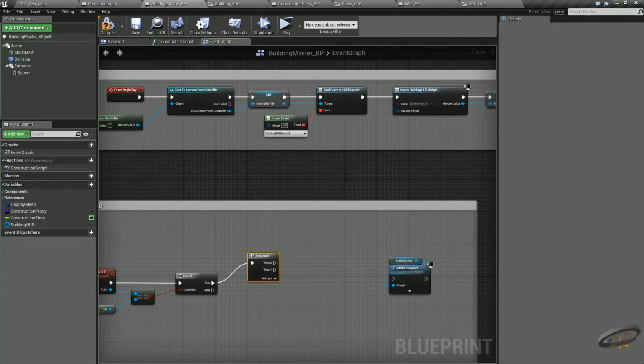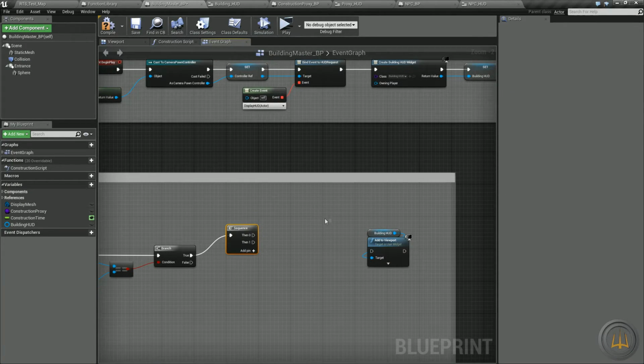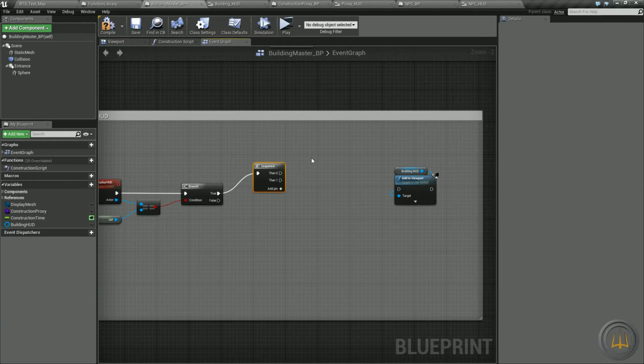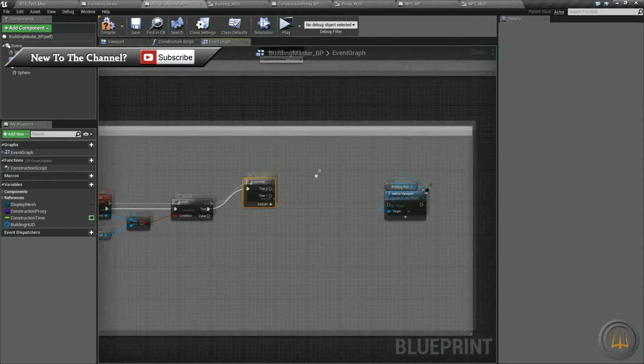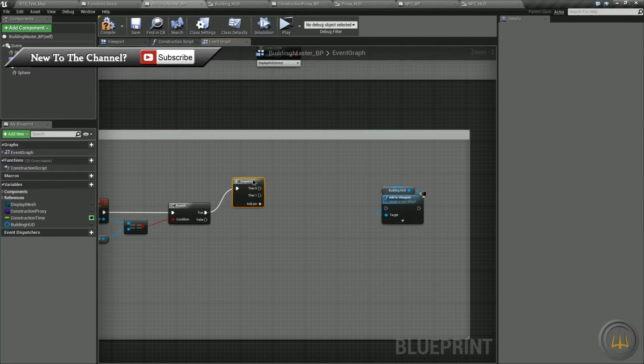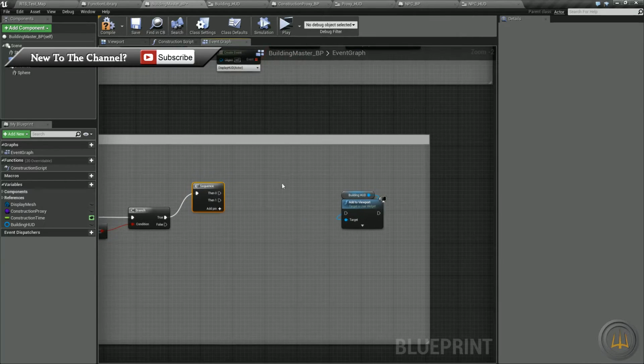Now off of this sequence, the way I have it set up is when you select the building, I want the camera to center on the building or the person for that matter. But I don't want it to just snap to that location. It looks ugly. So we're gonna do some lerping here, some interpolation, otherwise known as lerping. We're gonna use some timelines.